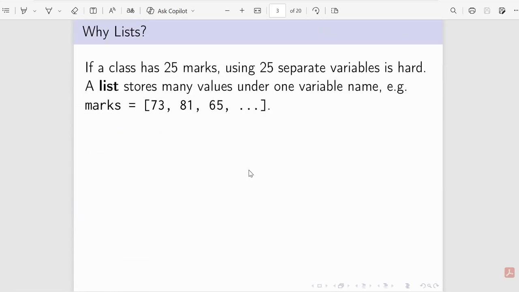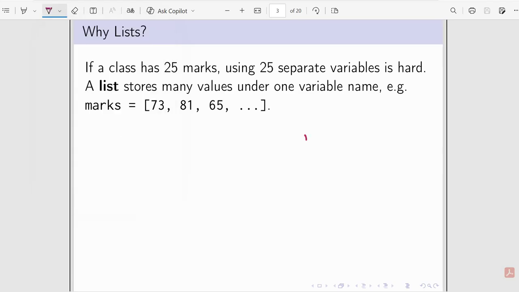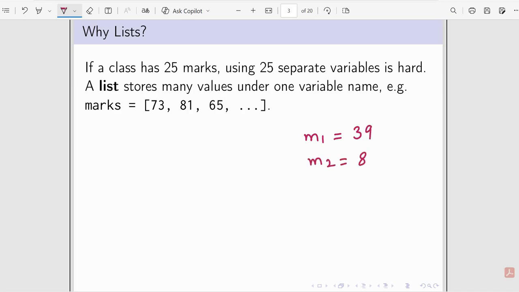Number one is why lists. For example, you want to store marks of 3 students. What will you write? You will write marks1, which means the first student's marks, suppose 39. Marks2 is suppose 88. Marks3, the third student's marks, is 90. In this way you can store them.